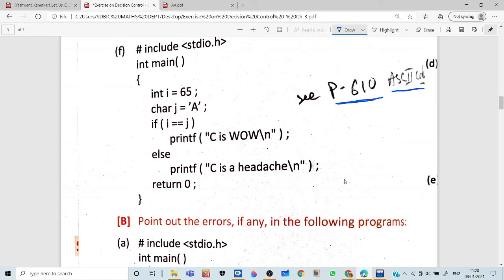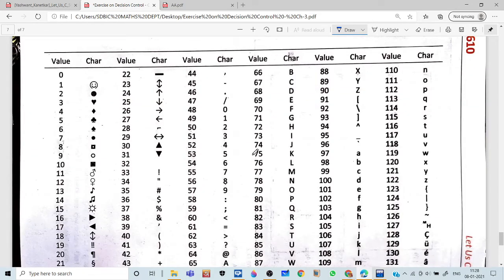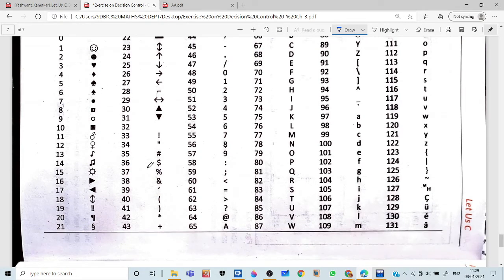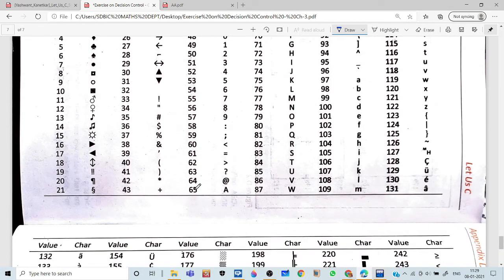So, the list of ASCII values is given in this book, page number 610. So we are now going to page number 610. This is the list of ASCII values. This is the value, this is the character. So here, capital A. This is the capital A.